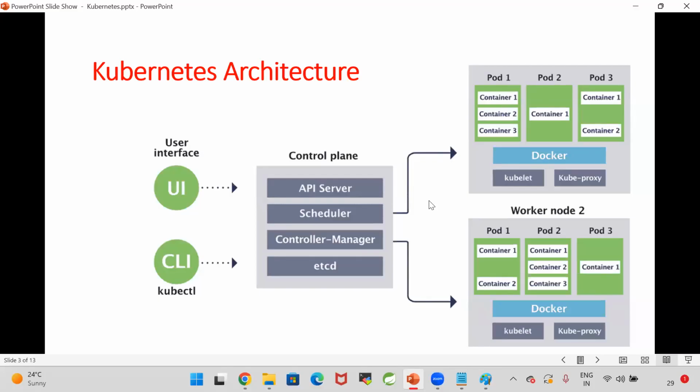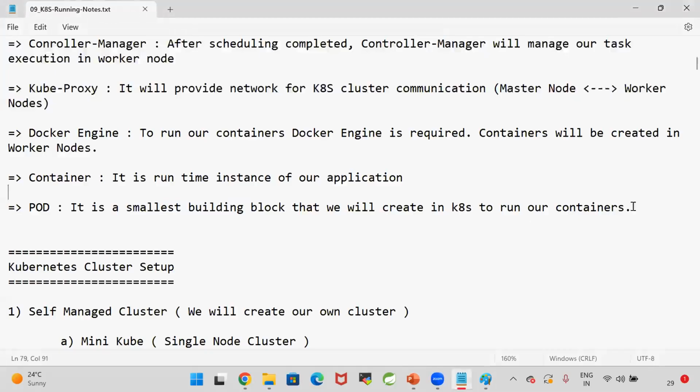In Docker, everything is represented as a container. In Kubernetes, everything is represented as a pod. If you ask Kubernetes to run your application, it will run your application inside the pod. Your containers will be created inside the pod. Pod is the smallest building block that we can deploy in the Kubernetes cluster.